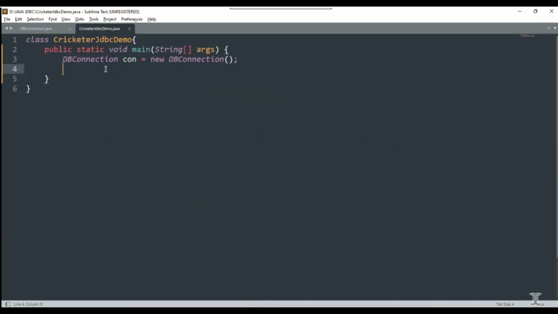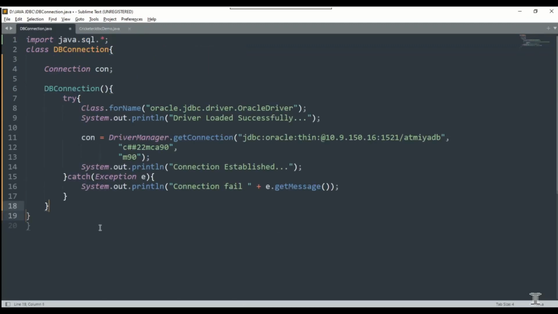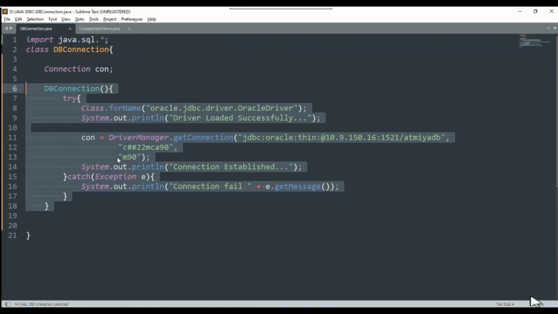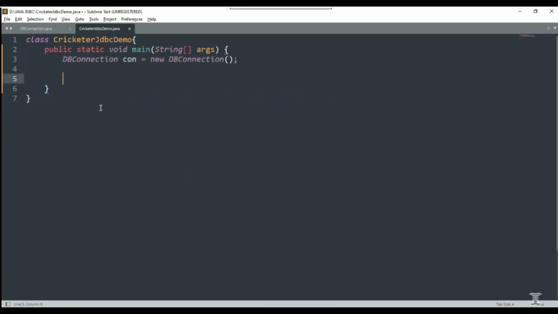Once you establish your connection with your database, you can access the tables available in the database and you can execute any query by your model. We can call a method from the main method by using the object of the DB connection, and in that method we will execute the query and get the results. So this line of code is very important to connect with your database.